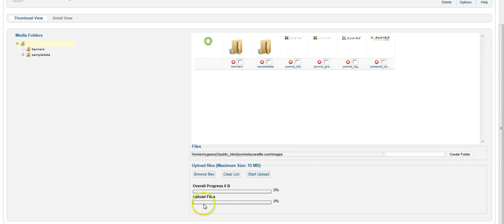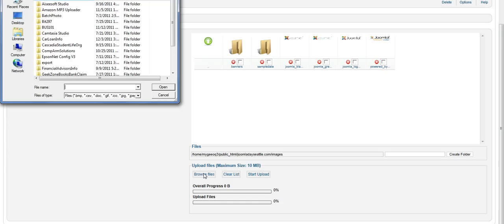All right, here we are in IE. Notice there's a different size bar here. That's interesting. Okay, so we're in IE9. Let's see if browse files works. Browse files works. Oh, hey, look at that. Browse files works.